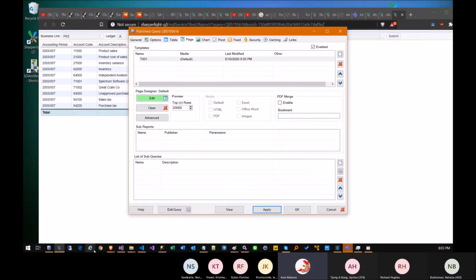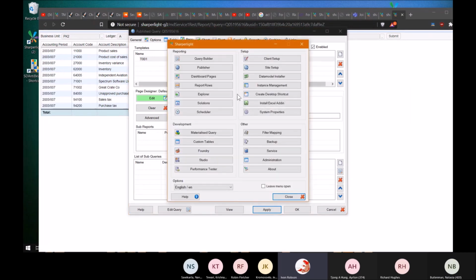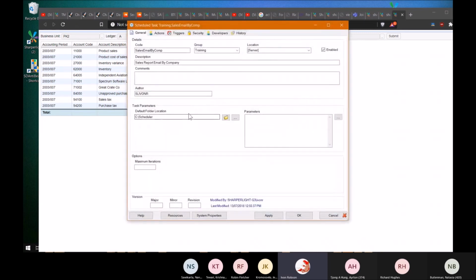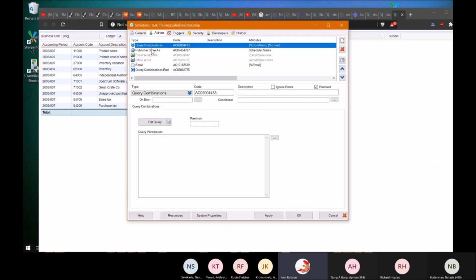The other way it can be done is through using the scheduler query combinations. Let's have a look at some of the training examples. This one's sending emails, but it could save the PDF to the file system. This is the scheduler, and the first task is getting the accounts. If there's 10 accounts that we need to run, it will get the first account.